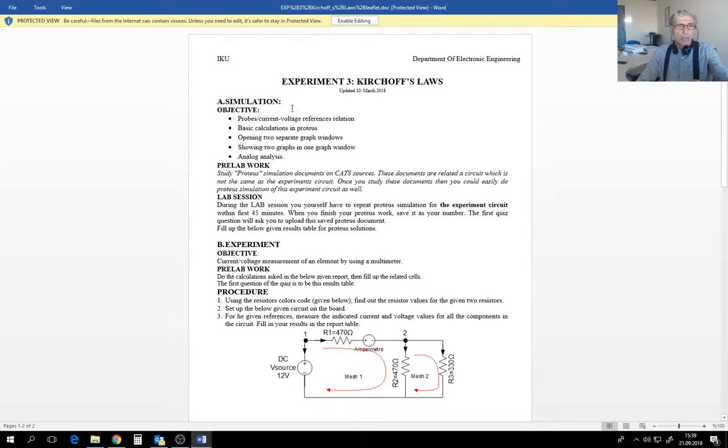So it has got 2 parts. One of them is simulation. The other one is the experiment. Simulation, as I said before, in Proteus, before coming to lab, it's called pre-lab here. Before coming to lab, you're going to set up the circuit that you're going to design, you're going to realize in Proteus, simulation on PC.